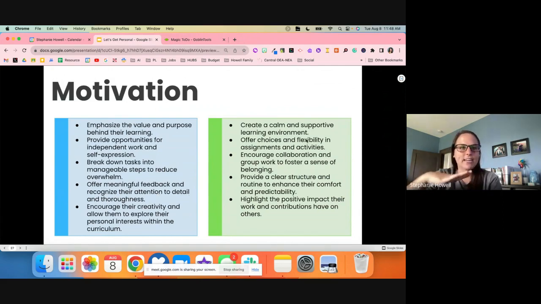Our greens need that calm, supportive environment. They also want choices and flexibility in the assignments and activities. So asking them, what order do you want to do this in? What choices? And again, you might just want to provide them two choices instead of a lot, because sometimes they are indecisive. You want to encourage collaboration and provide that clear structure for them and highlight the positive work that they're doing with others.